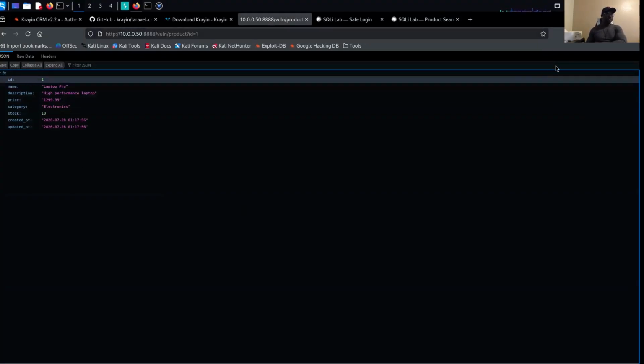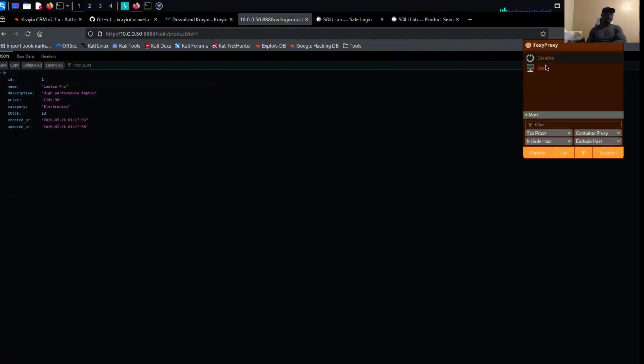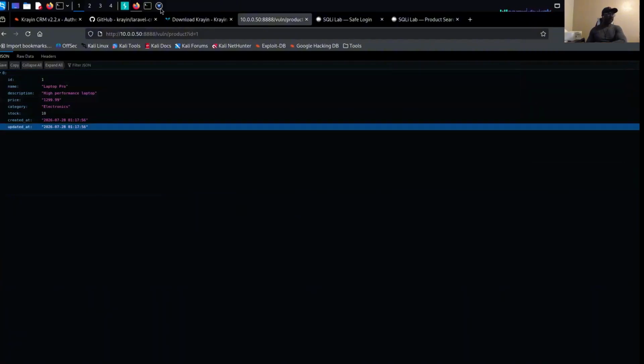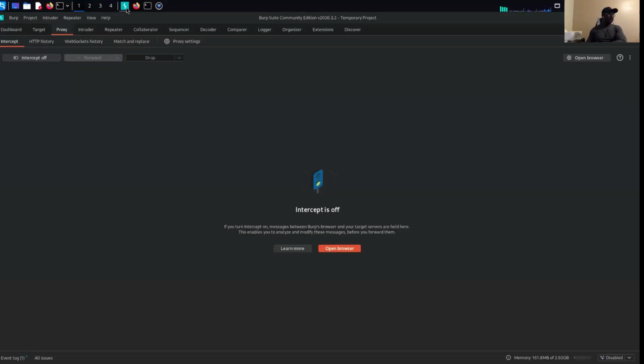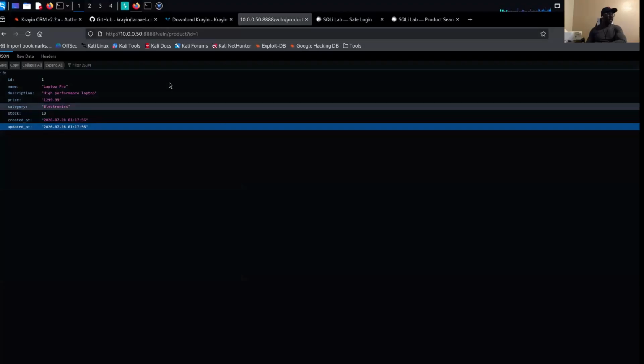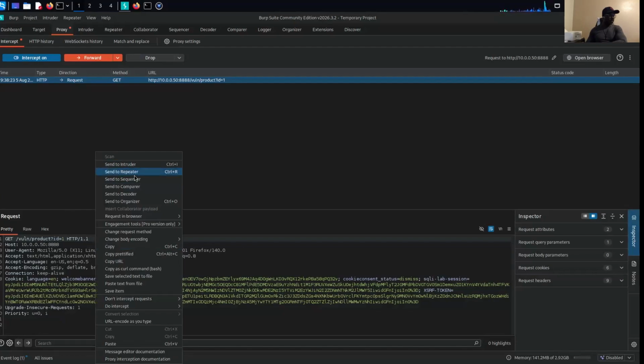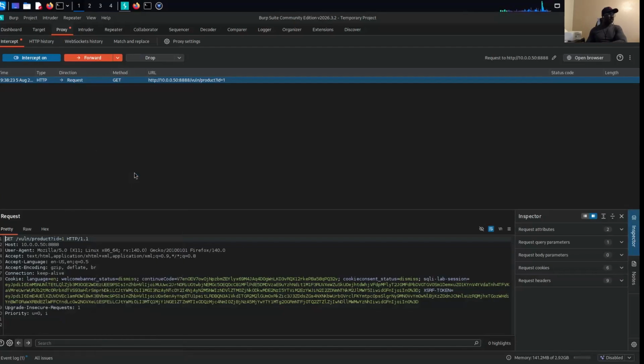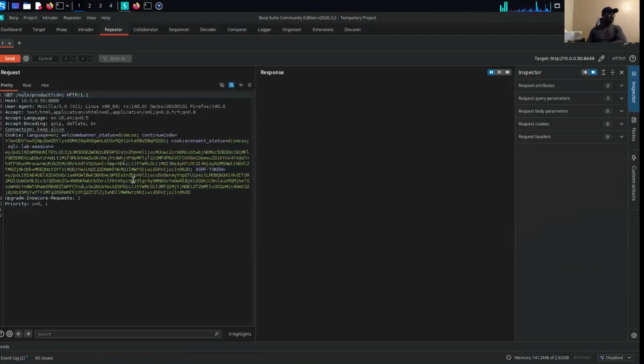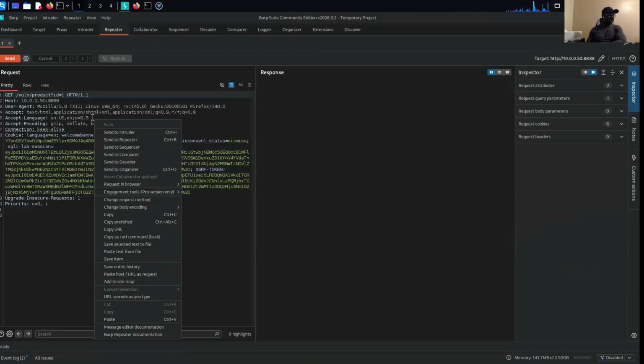To start, I'm going to turn on my proxy, then intercept the traffic. So I'm going to run this URL, send it to repeater, then let me turn it off. I then save this payload.